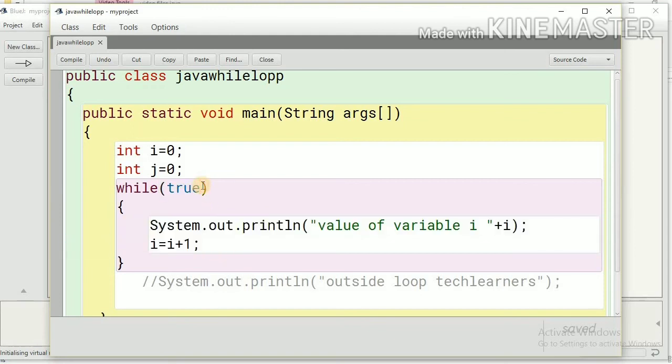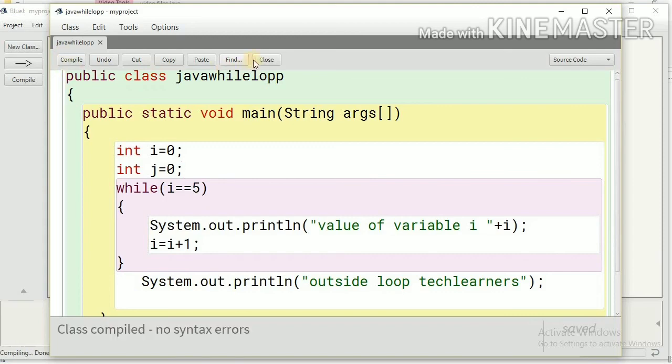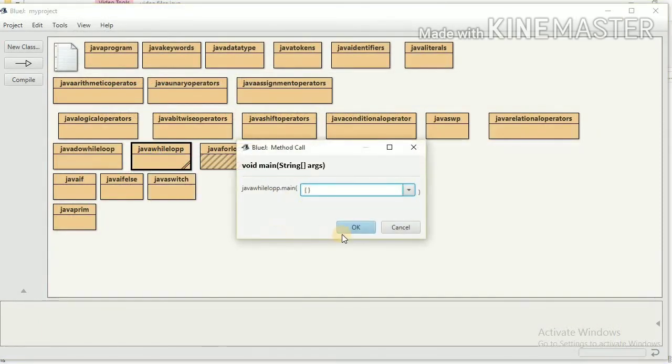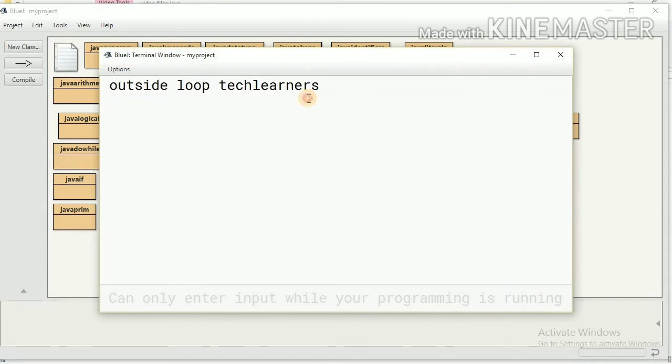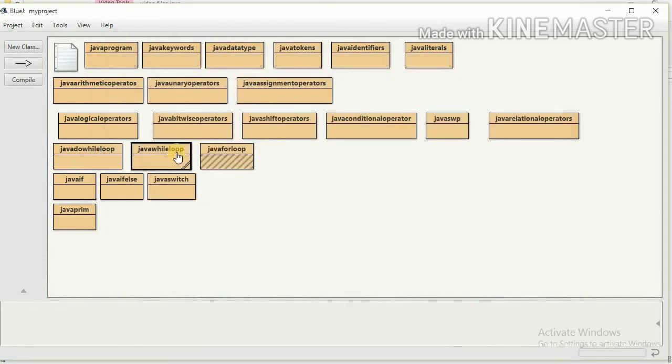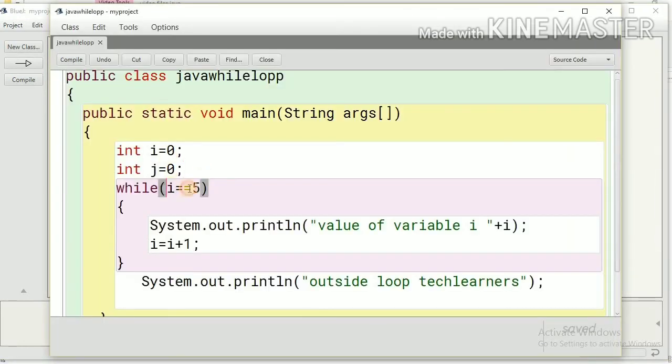If I write here i is equal to 5, now what will happen? This is a finite loop because we'll have to check the condition. Now initially i is 0 and the condition is i is equal to 5. So this is not true. So we'll never enter into this loop and this will not be executed, because initially the condition is false. Let me compile and show you. So this is the output outside the loop. That means we never entered into the loop because the condition was false.